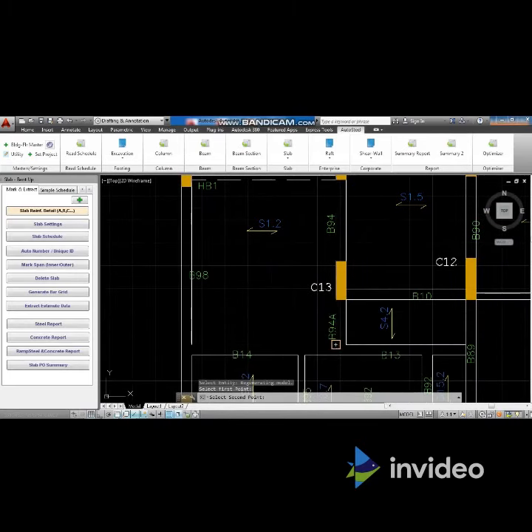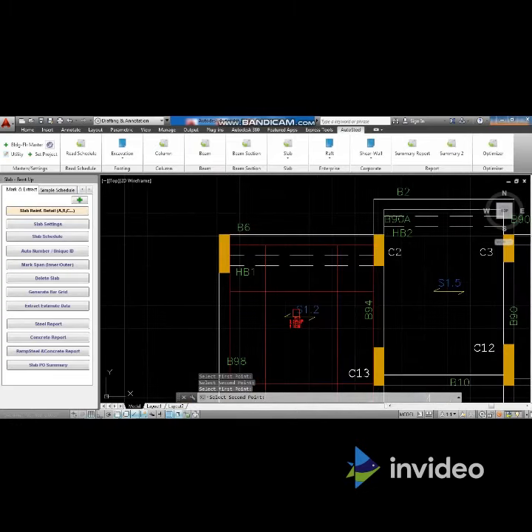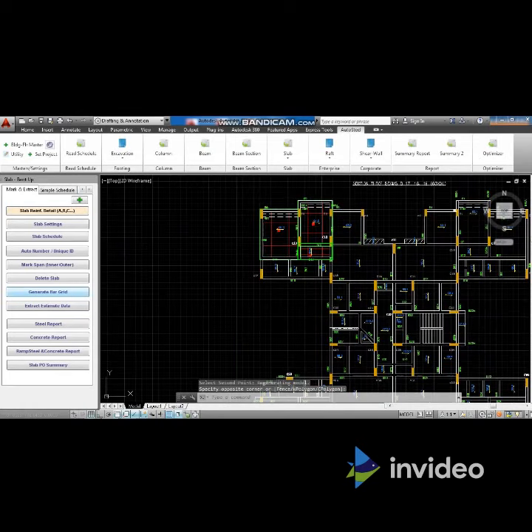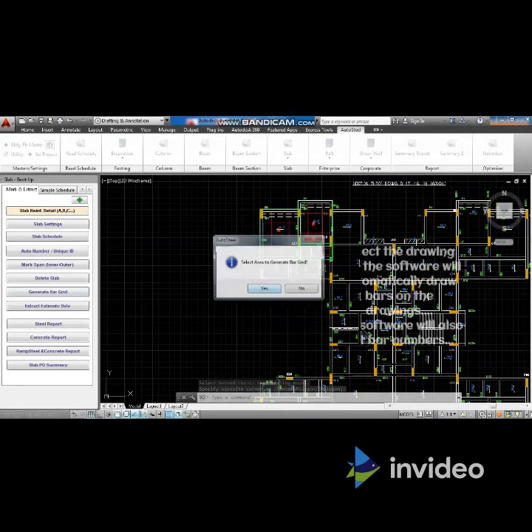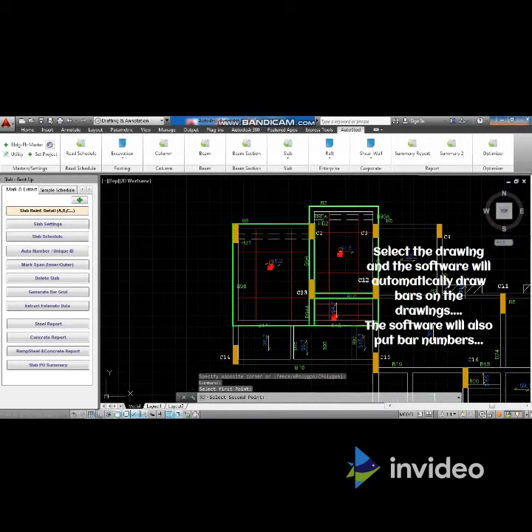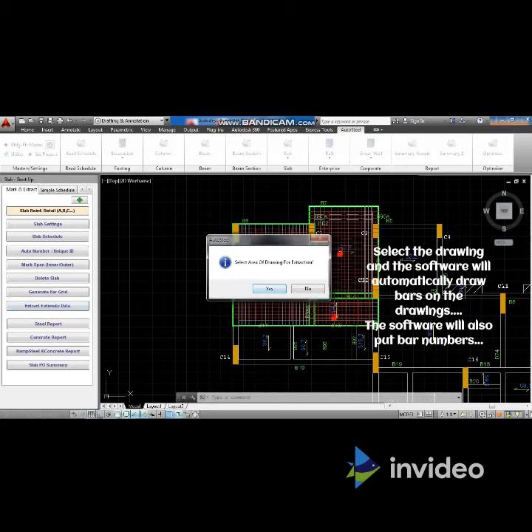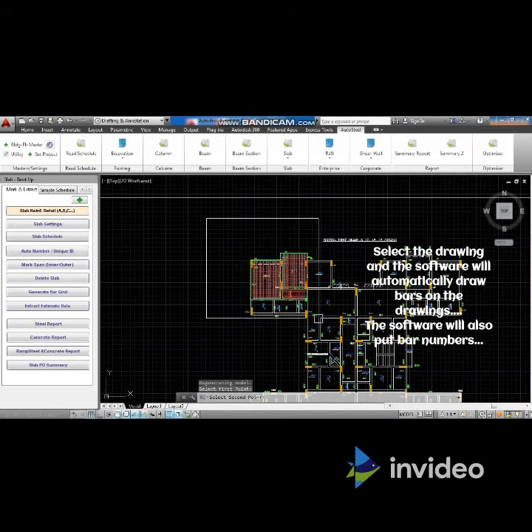We will select the slab spans from the drawing by clicking as shown in the video. Now just by selecting the entire drawing, the software will draw bars on the drawing as if they are on actual site. These bars generated will also get uniquely numbered, which will be referenced on the report as well.